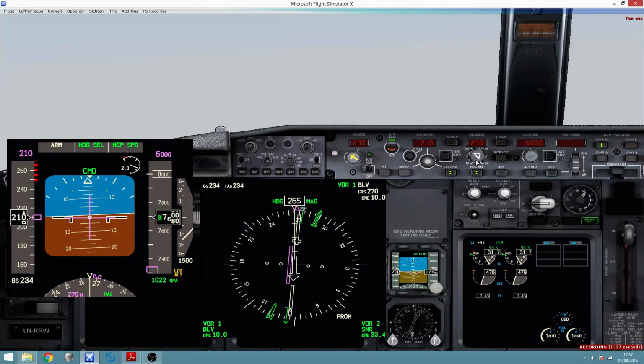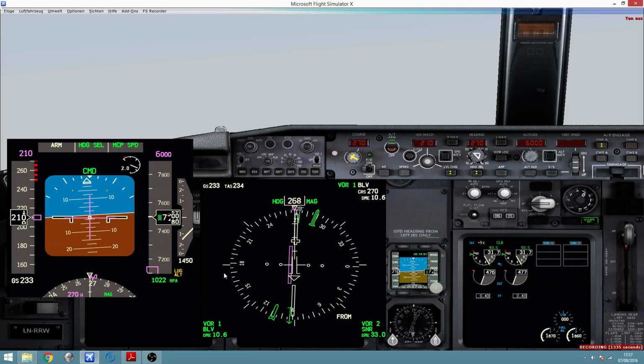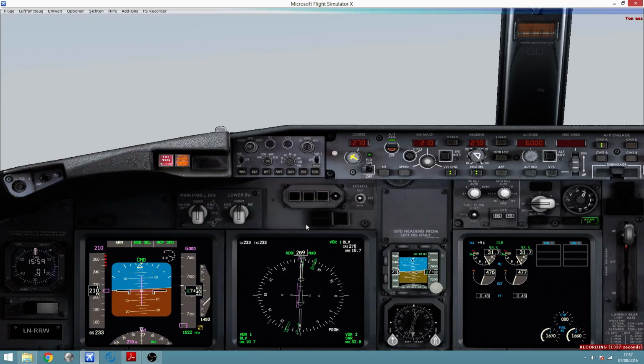Good, so I am intercepting the radial. Okay, 10 miles out. Reaching 6,000 almost, 7,200. That's a little bit to the south. There we go.